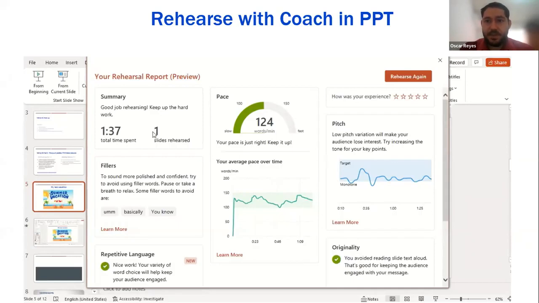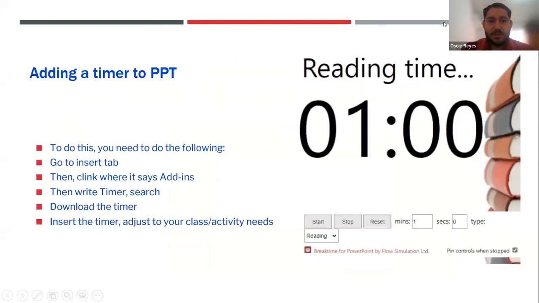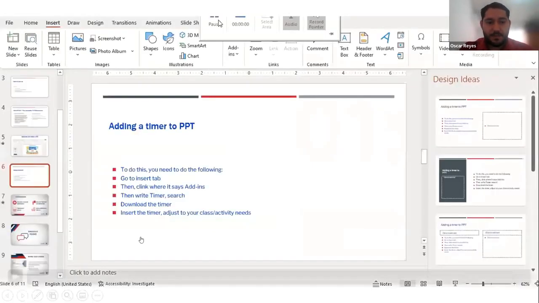All right, let me see. I'm gonna move on then to the next one. So that was the first part, tool number one. And then this is the second one, adding a timer to a PowerPoint. This is how you do it, and also in the handout, you have how to add this to a timer. To do this, you need to go to the Insert tab, and you will see it on the next video. Click where it says Add-ins, then write Timer, search, download the timer, and insert the timer and adjust it to your class. I have a short video to show you this, so it's easier for you to do it. And in fact, you can do it right now. It's not going to take you too much time.